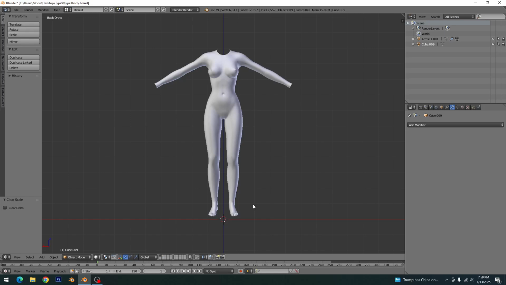Hello guys, today we are going to make an outfit using a cube and then using a Shrinkwrap modifier to form it around the body. Now I've been out of touch for a long time and I'm still using Blender 2.79, which is where I left off about a bunch of years ago.